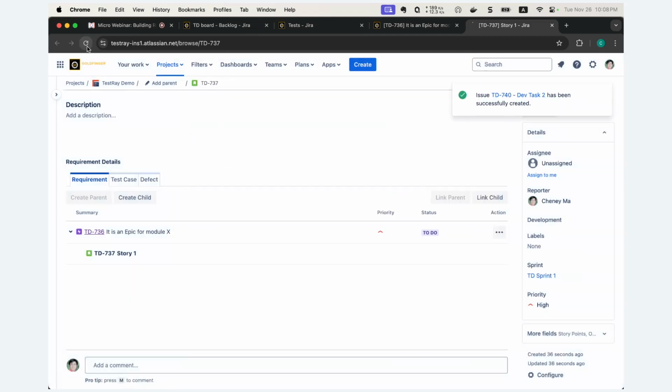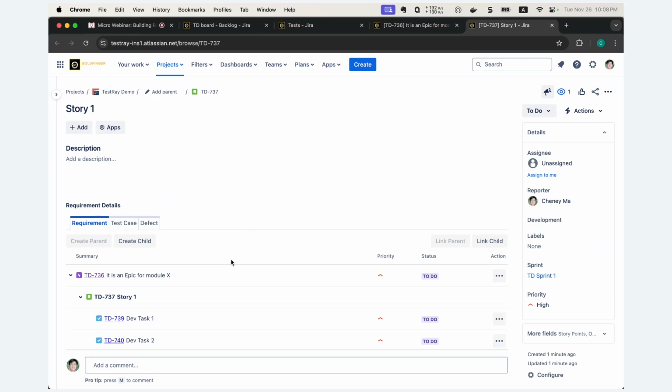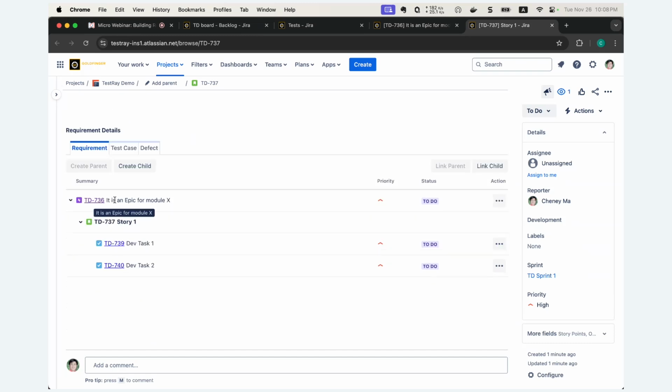Now let me refresh again. You see now I have 3 levels of my requirement. The first level is the parent in epic issue type, and then the epic is broken down to 2 stories, and then from user story, the dev manager created 2 dev tasks. This is the way how you build requirement hierarchy with TestRay links.